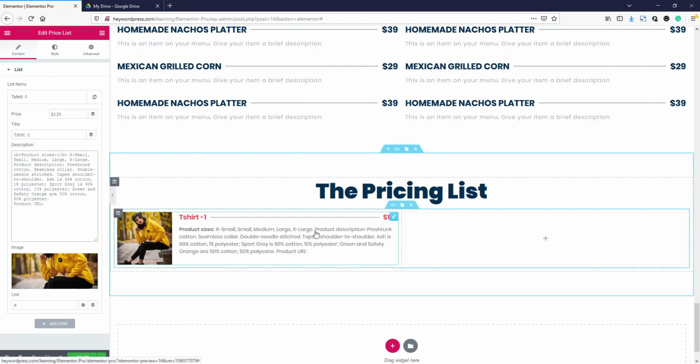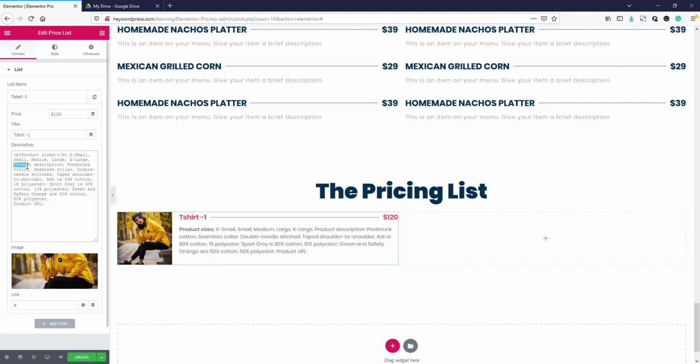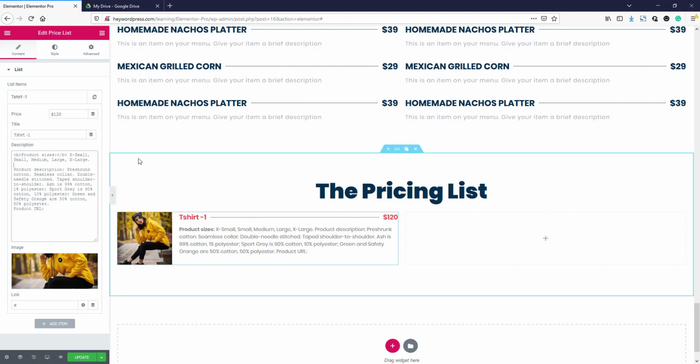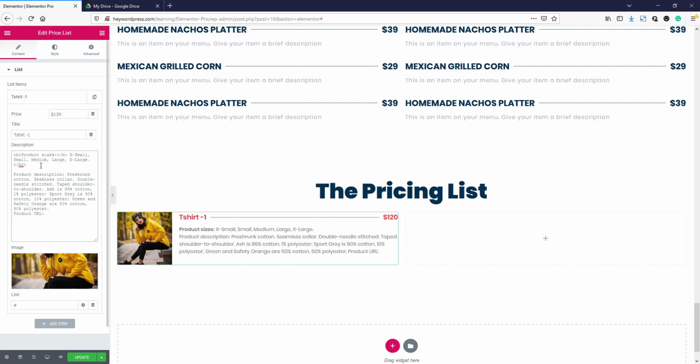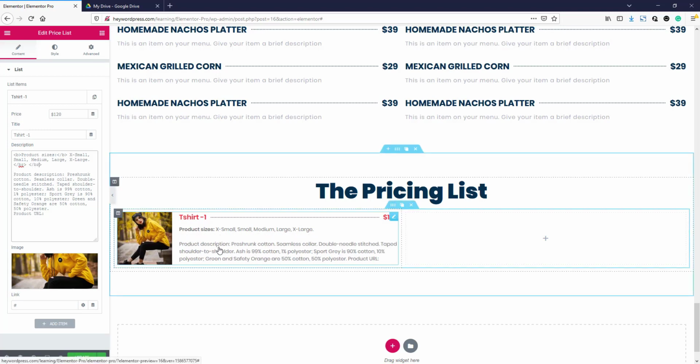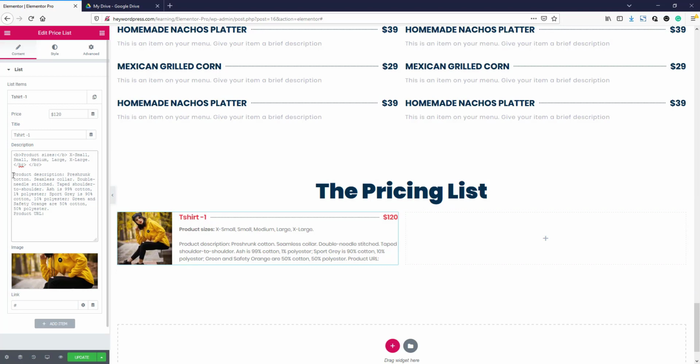Now we want a line break after the product description. Here it is. How can we add this? We will click here and press enter and go to here. We will write /br and again /br. Now the text in the next line, then we will make it bold.